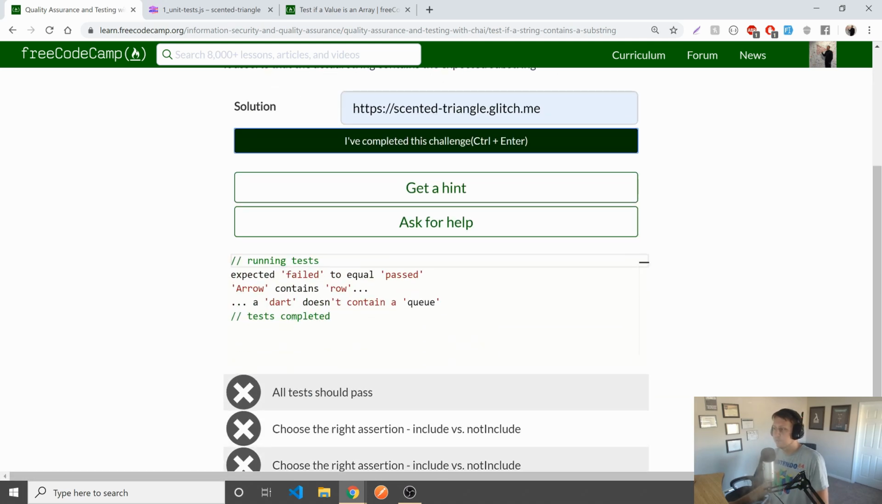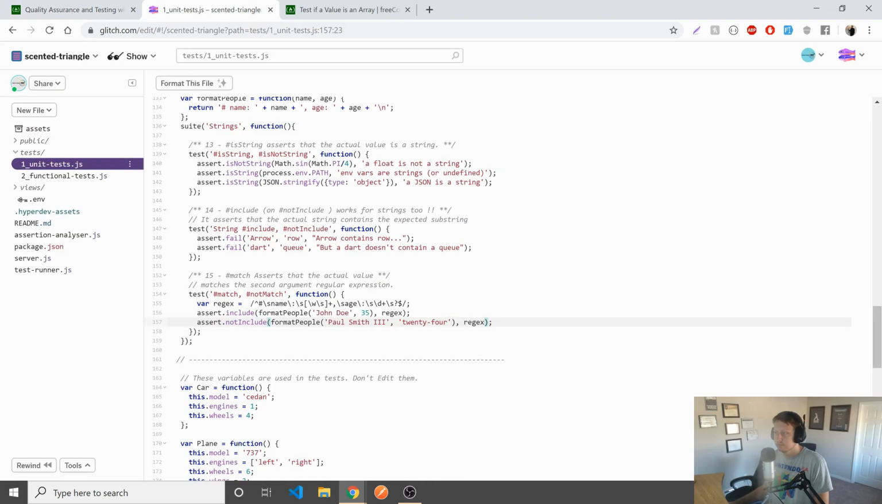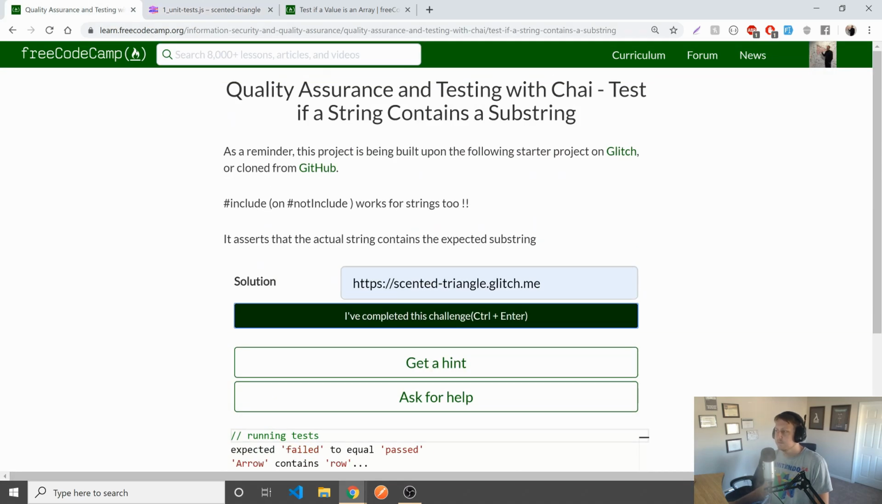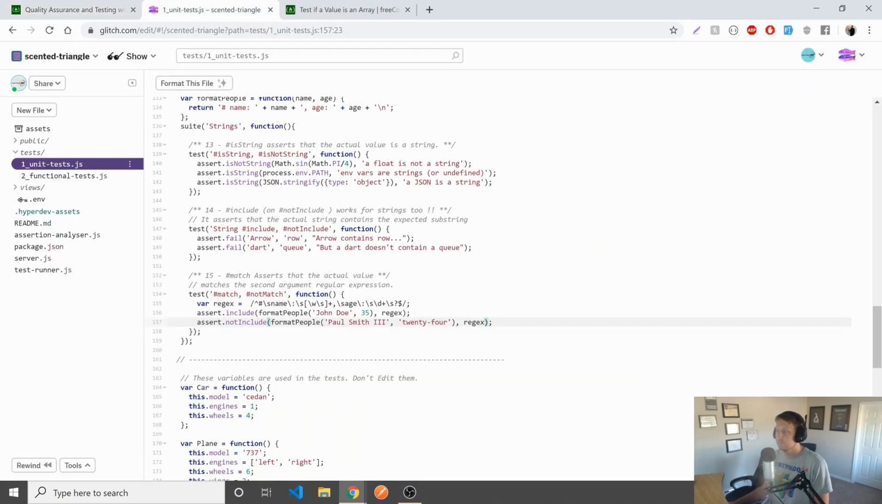Arrow contains row. A dart doesn't contain a queue. Let's go back to this. Dart does not. Did I get these backwards? So I was thinking, but maybe we want to do the age like this. Age 24. 10.